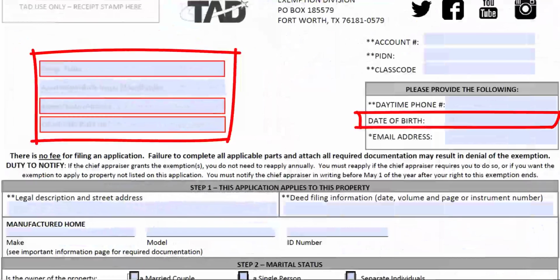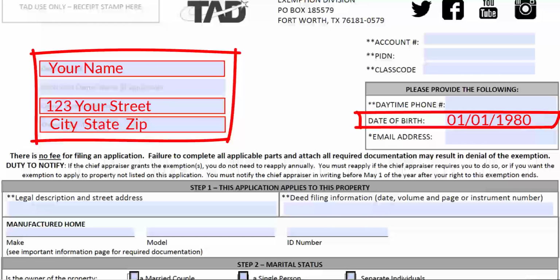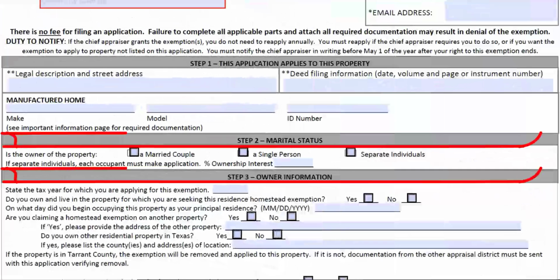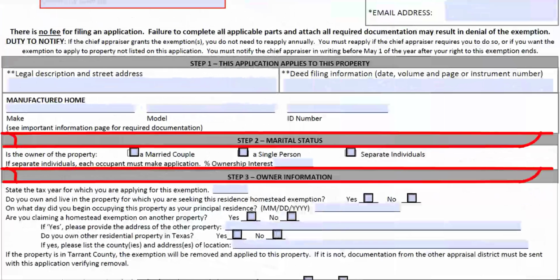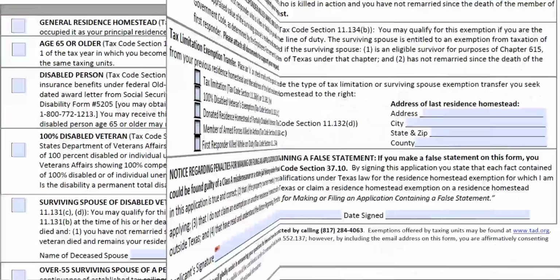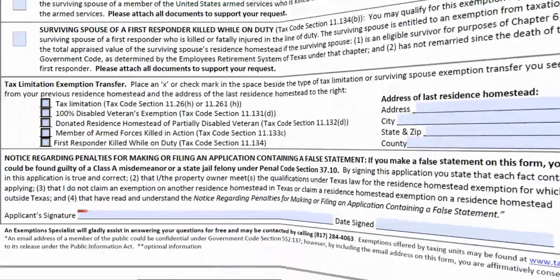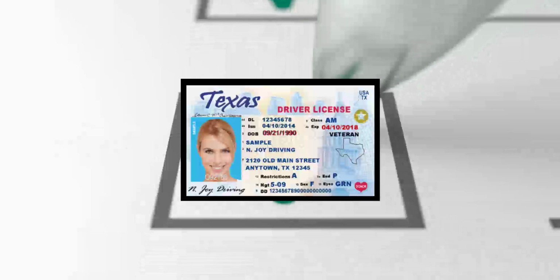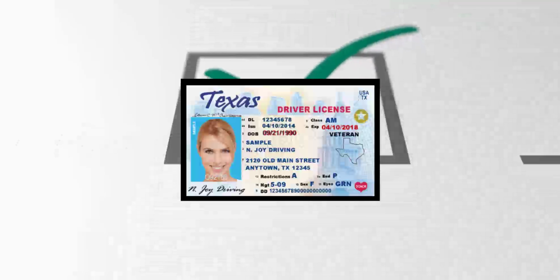The final step is to review your application. Make sure you have provided your name, mailing address, date of birth, and contact information. Check the answers you provided in steps 2 and 3. Remember, you must select at least one exemption type and sign and date the application. Be sure to include a copy of your Texas driver's license or Texas ID and any other required documentation necessary to support your exemption claim.